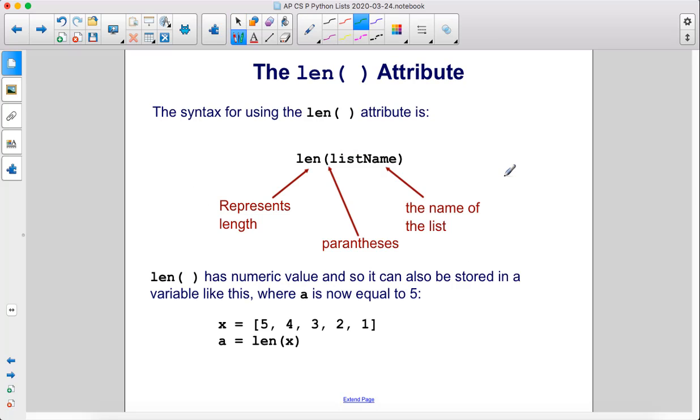The syntax for using the len attribute is len(list name). So this represents length, then we have parentheses, and then we have the name of the list. Len has a numeric value, and so it can also be stored in a variable like this, where a is now equal to 5.